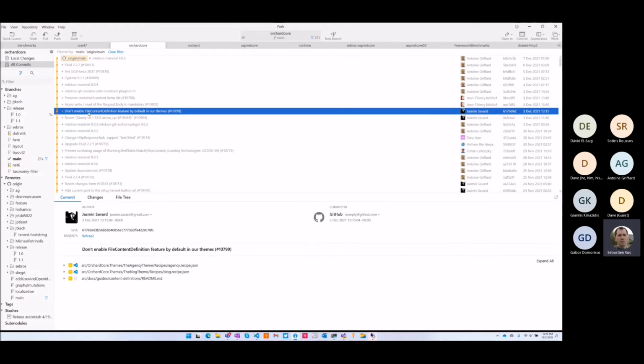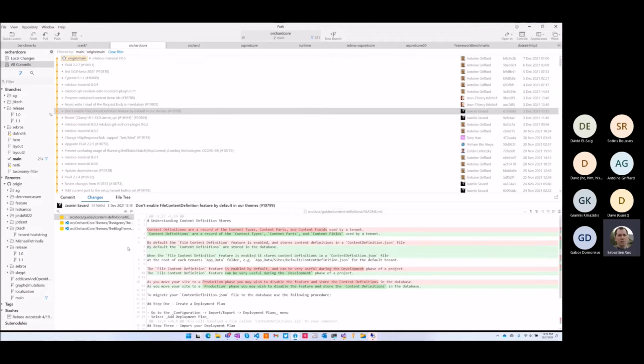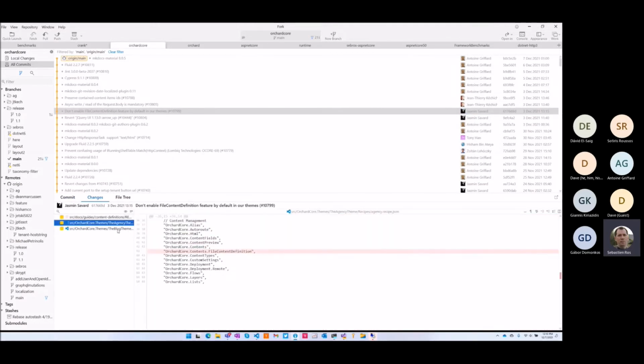So apparently most users prefer to store their content definitions in the database by default. You can still enable that if you prefer your content definitions to be file-based. For instance, if you want them in your source control management, like Git, but by default they will be in database. So if you have a distributed team or site, then you might want it to be in database by default. Then the change should be very easy because there is some documentation update and the change is just to remove the feature in the default themes or default templates.